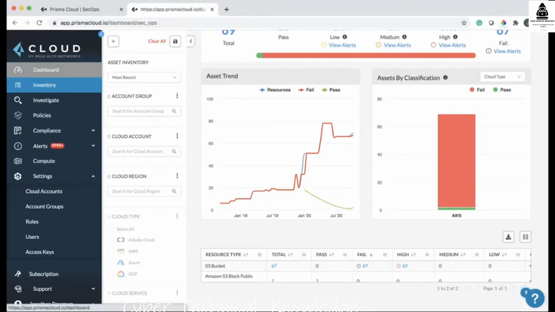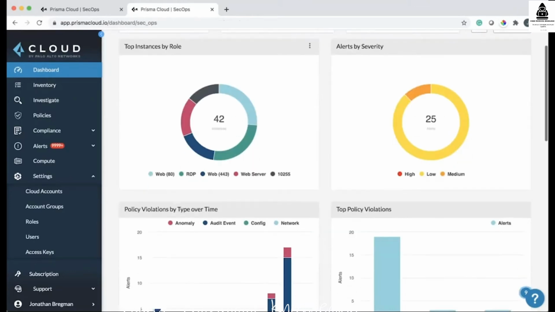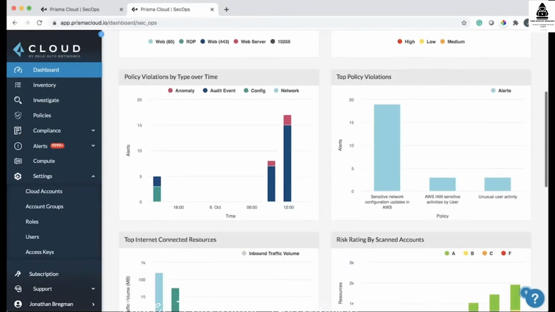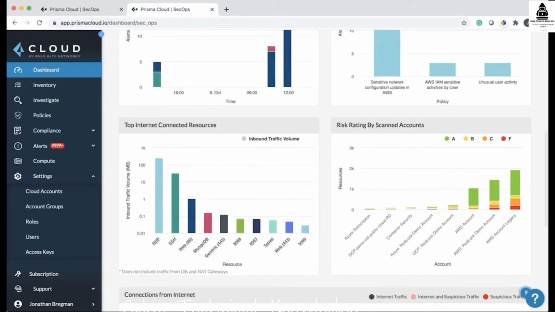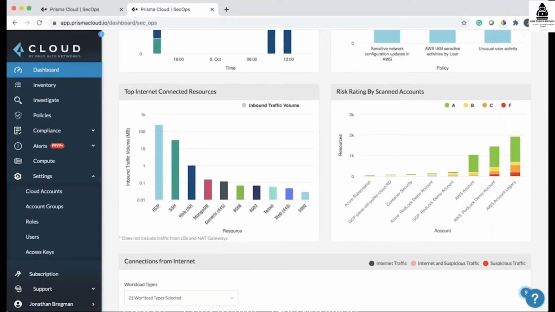Now, jumping over to the SecOps dashboard, this is where we can begin to see an overview of your cloud security posture. So from top instances by role, alert level by severity, policy violations and over time, to top internet connected resources. I'll get to this more in a minute. Risk ranking by scanned accounts.